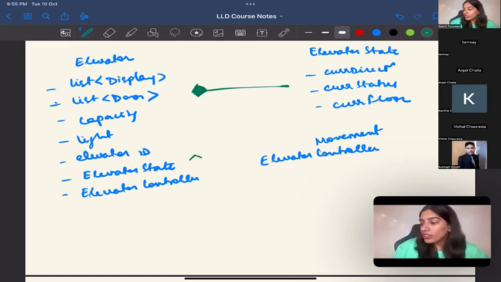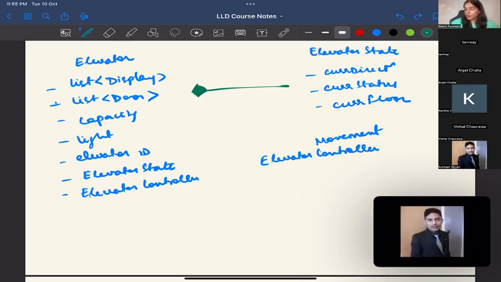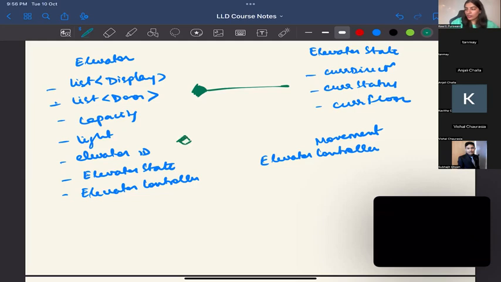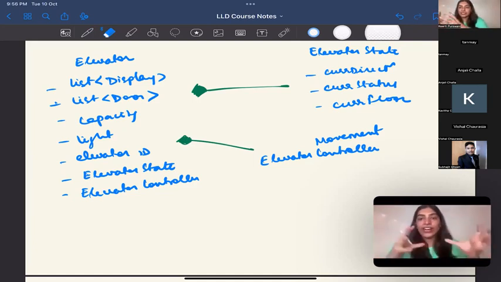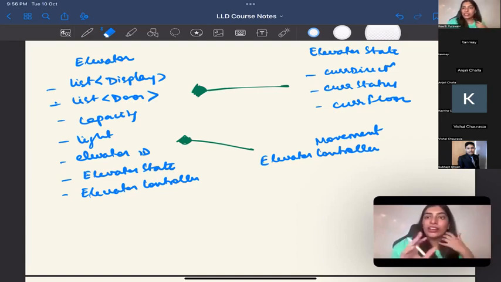Now, what will be the relationship between elevator and elevator movement controller, according to what I said? Composition, because we are having one per elevator. Yes, we are having one per elevator, and obviously this is controlling that elevator. So obviously elevator has a movement controller, and the movement controller cannot exist without the elevator.